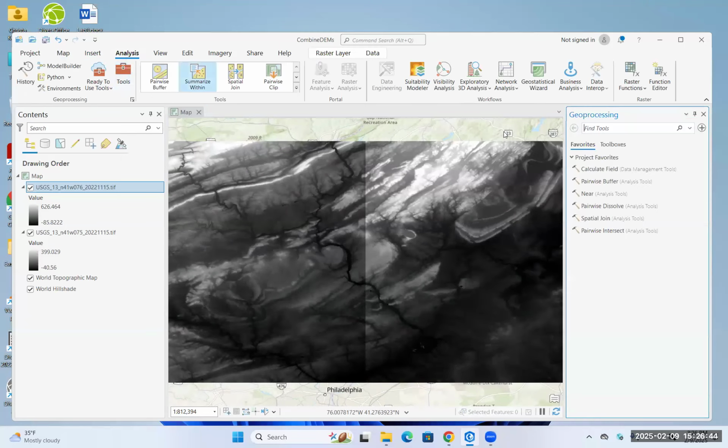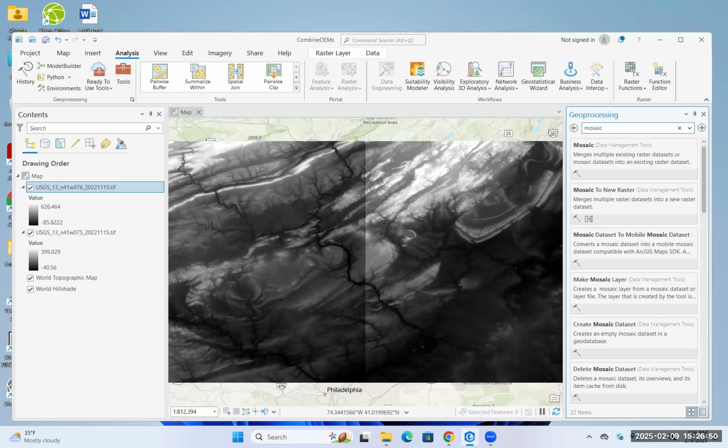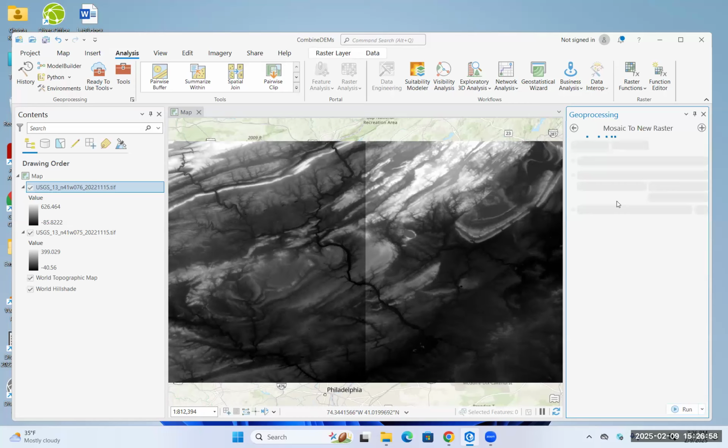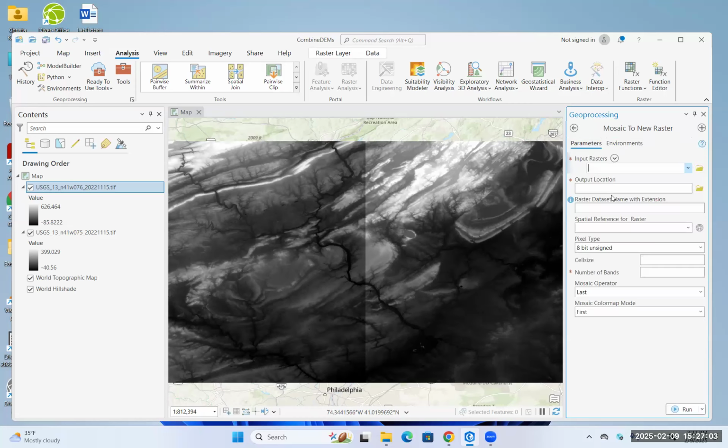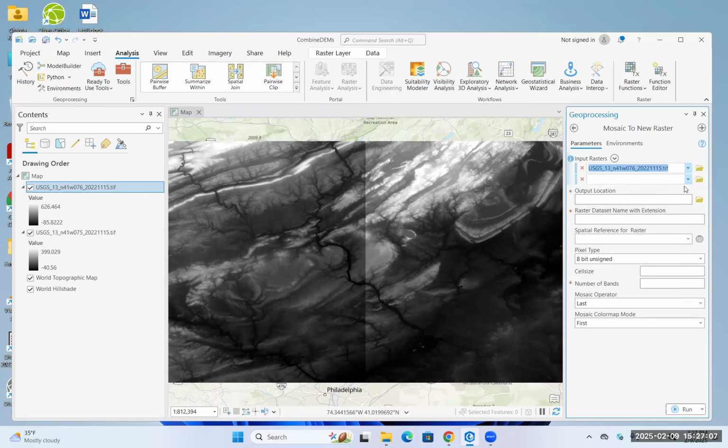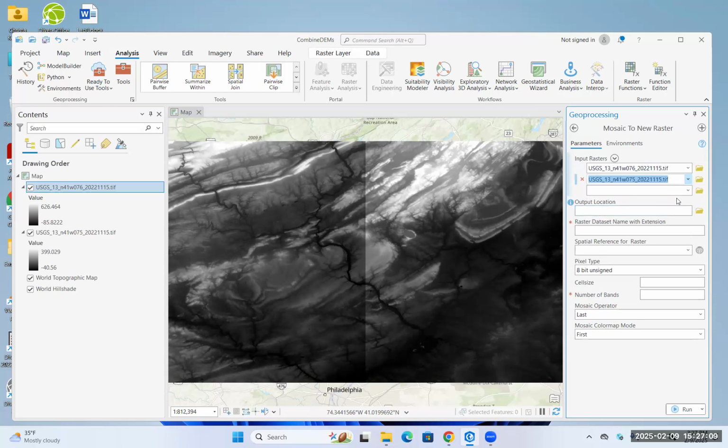So I'm going to go to analysis. I'm going to go to my tools, and I'm going to say mosaic. And it's going to take me to mosaic to new raster. What it tells you it does is it merges multiple raster data sets into a new raster data set. So I'm going to click on that tool, mosaic to new raster. And it's going to let me choose my input rasters. And I'm going to choose these 2 data sets, 076 and 075, for instance.